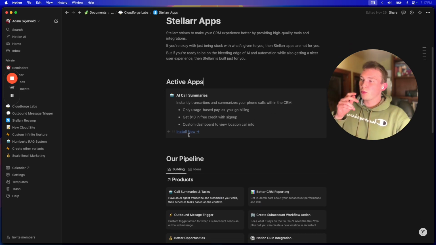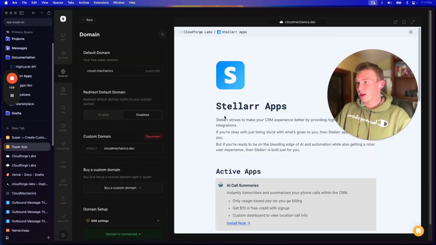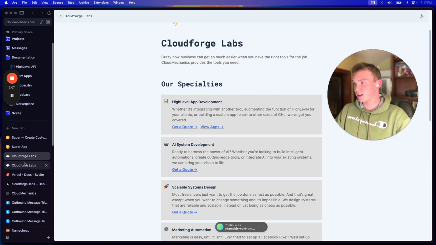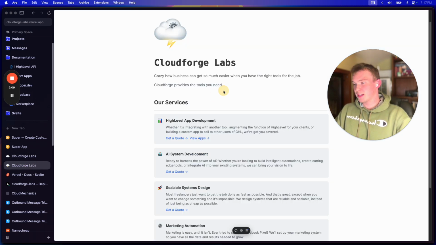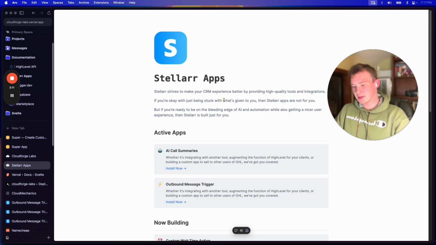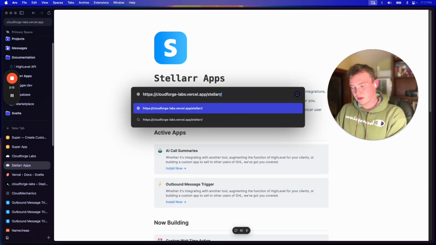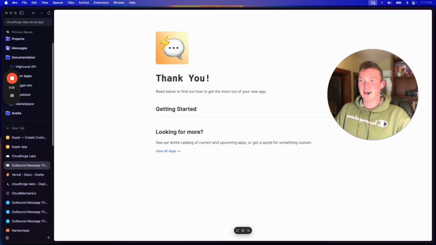But the problem is whenever someone installs this app, I need to have a thank you page, because it's like OAuth, they're going to be sent to my thank you page with a code in the URL that I'll use to trigger the installation. So if we come back here to this page and then we go view apps and we go to slash outbound message trigger slash install, then we'll find the thank you page.